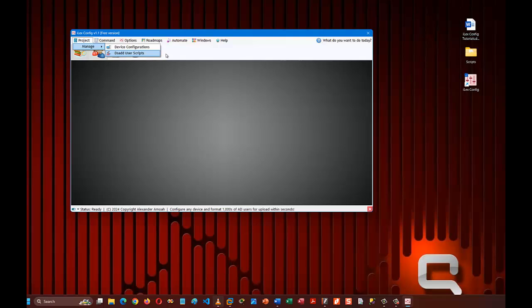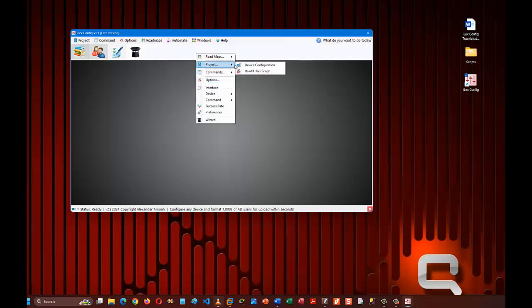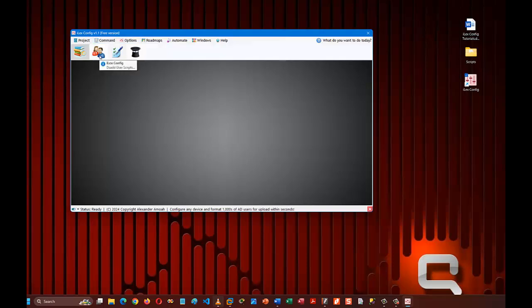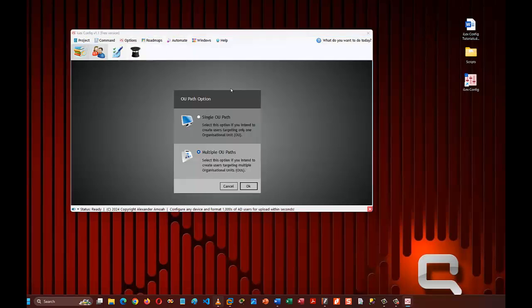Or you can right click here. You can right click anywhere here, and then go to project and DSADD user script, or you can click on the DSADD shortcuts over here. Which one would you like to use? There are so many options. You can't get lost here. I will choose project, manage, and this one.